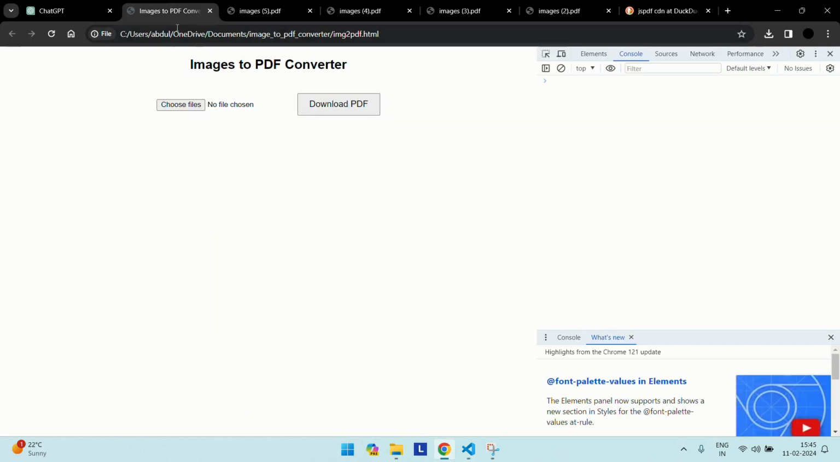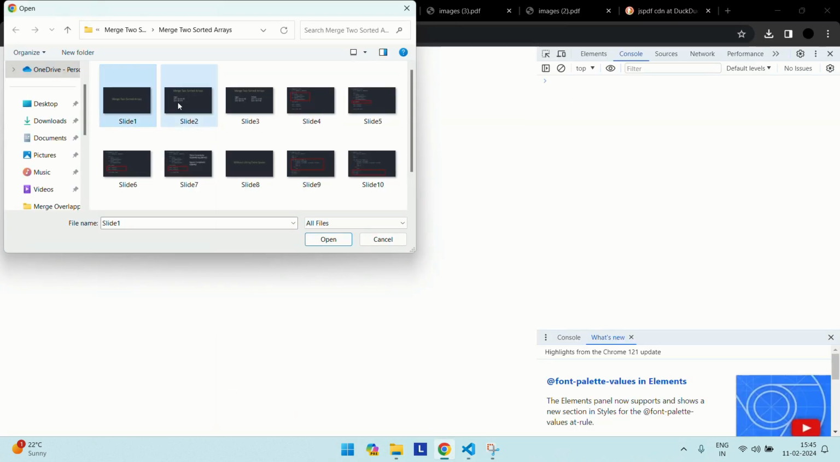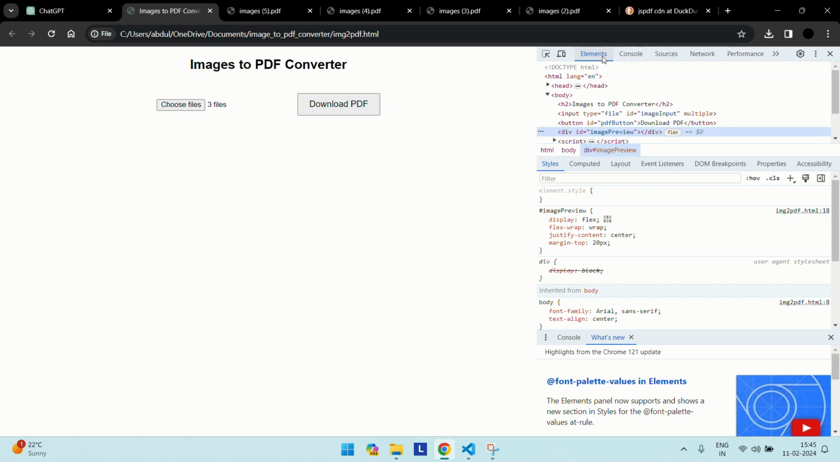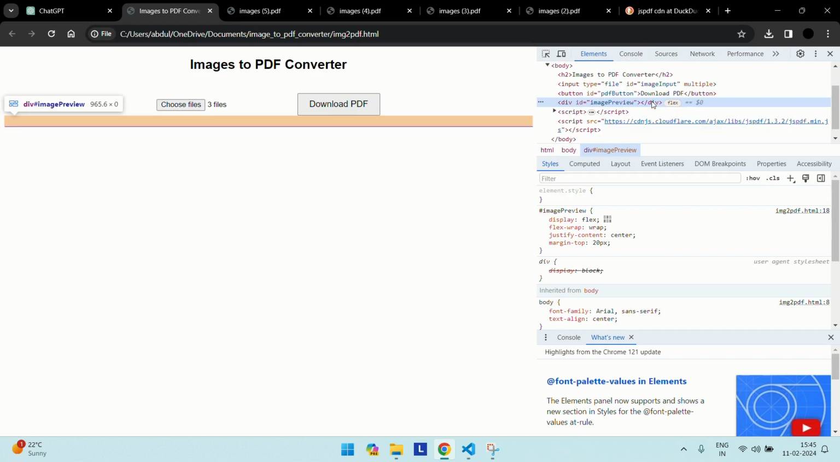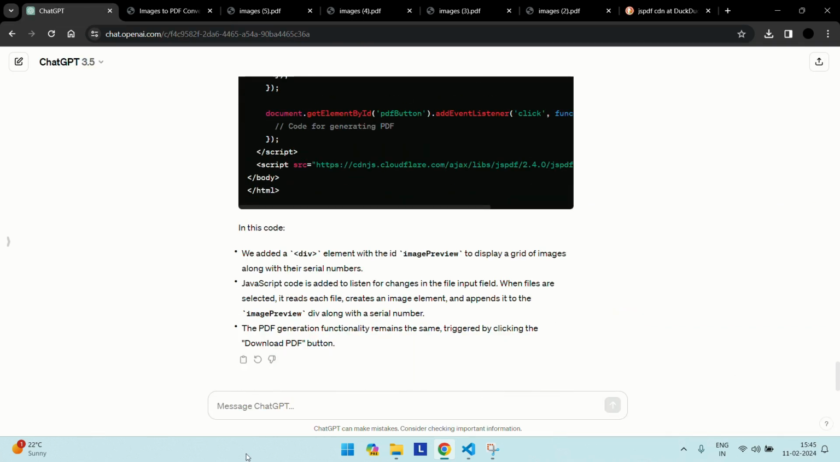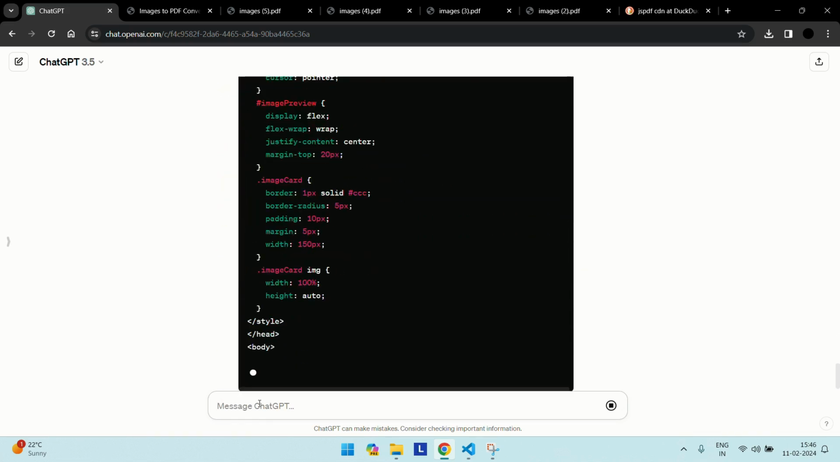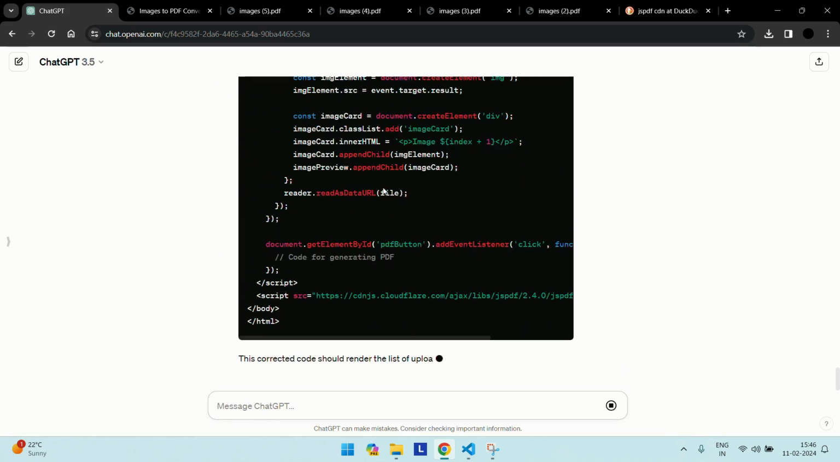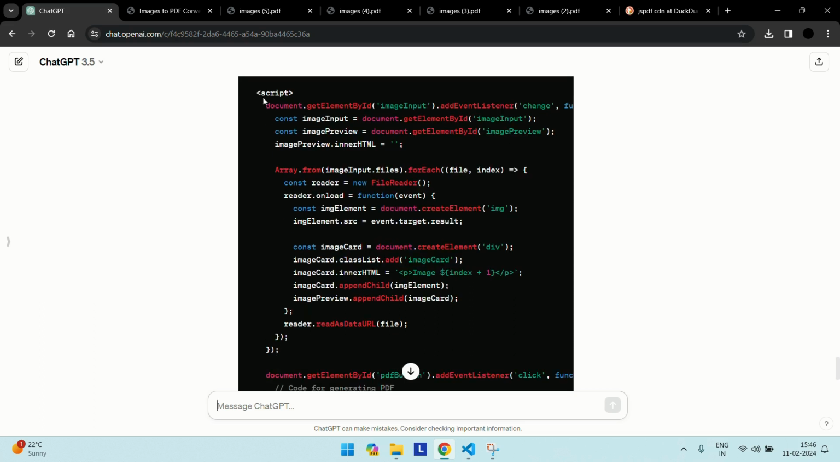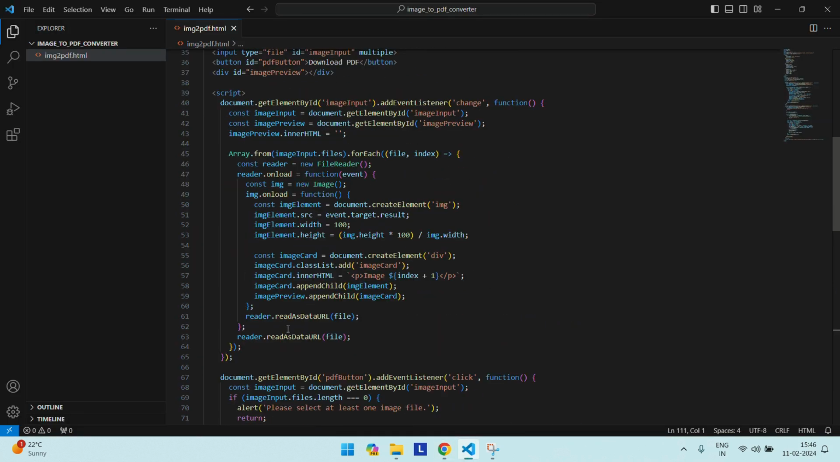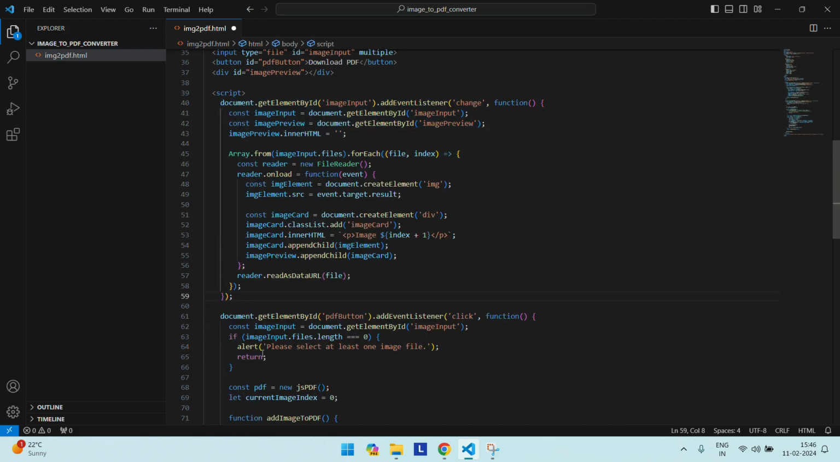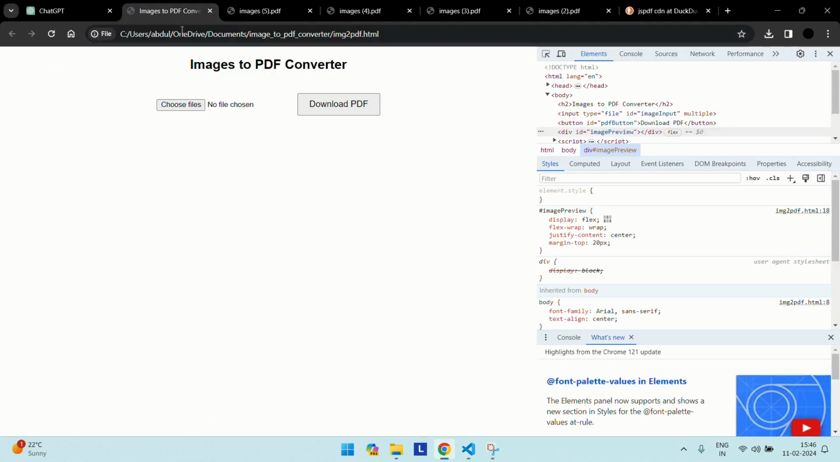Let's check it. I can see no images being shown in our page. Let's ask ChatGPT about it. The code you shared does not render the image list. It generated some fixed code. I will add it to my application. Let's try again by uploading some images.